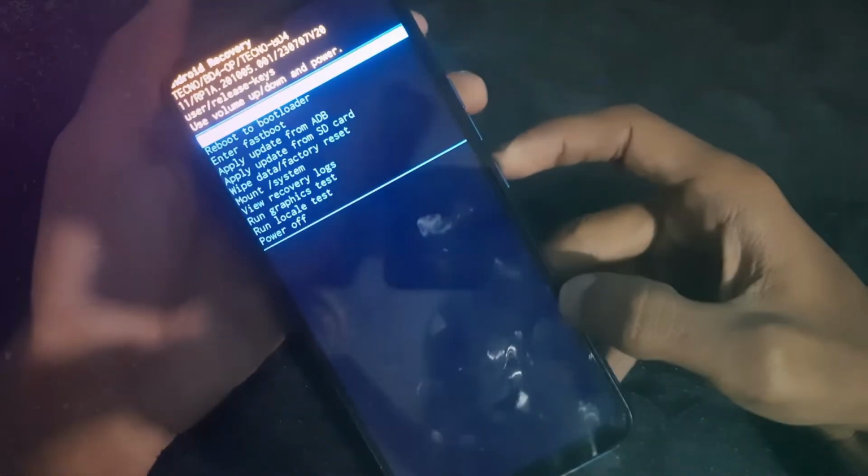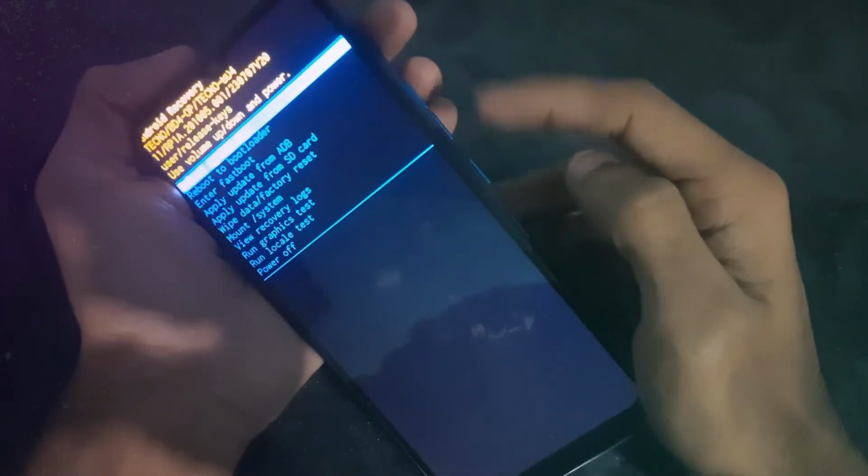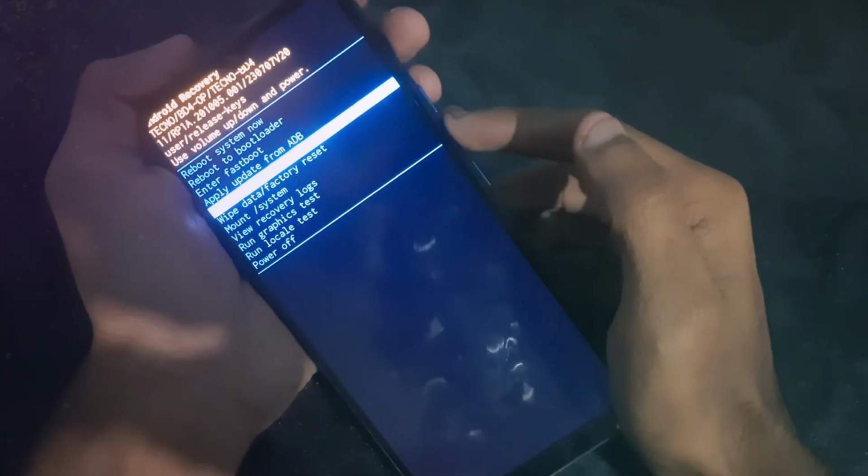And when you see the Tecno logo, just release the power button, but keep holding the volume down key. And there we go. As you can see guys, the phone is in recovery mode. So now from here, you can simply reset your phone or do whatever you want to do with it.